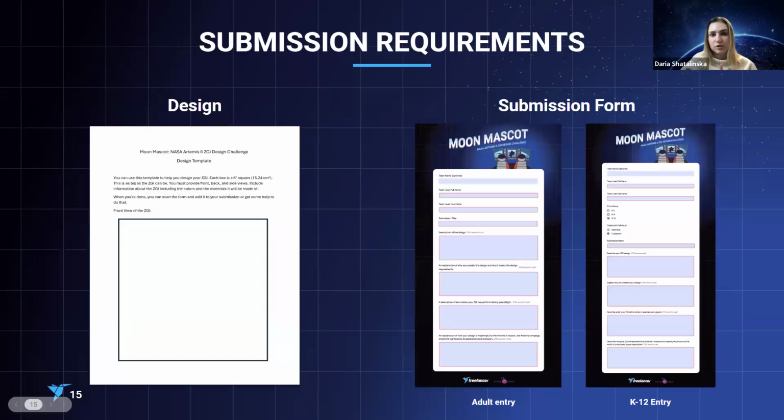And here are the screenshots of the templates we provide. As I mentioned before, the submission form is mandatory to use, and we also have 2 different forms for adults and K through 12 entries. The design template is not mandatory, so you're welcome to utilize your own tools to submit a design to make it a bit more creative or whatever you would like to use. Next slide, please.